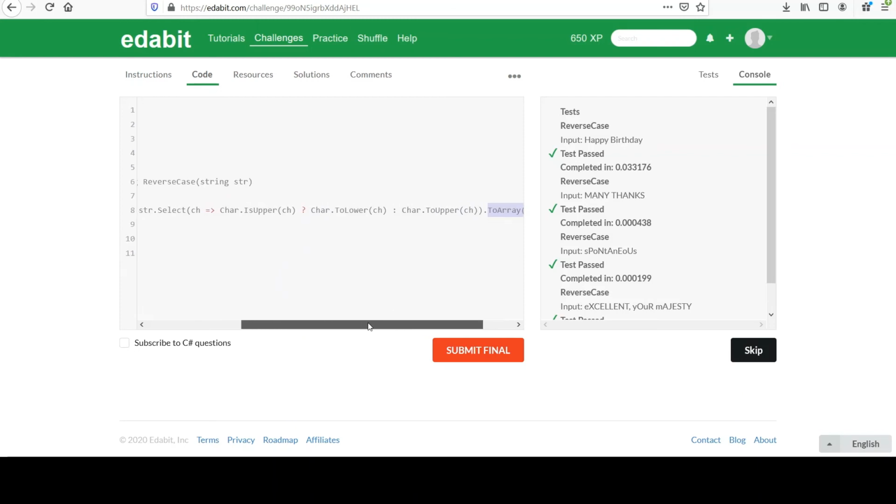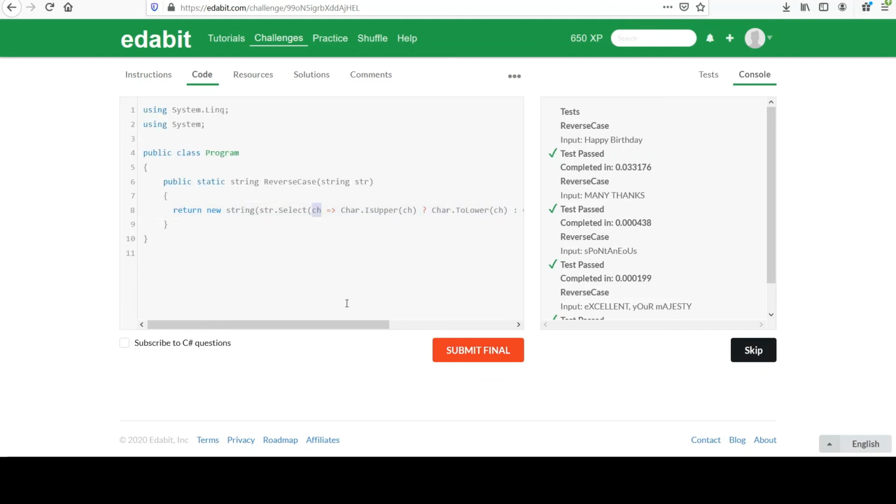And so as far as our processing goes, we had this Select method, and we took a character. We know that this variable here is going to be a character because the underlying type, string, is a collection of characters. And then we did a simple check. It's either upper or lower, and we're relying on their input to be letters.